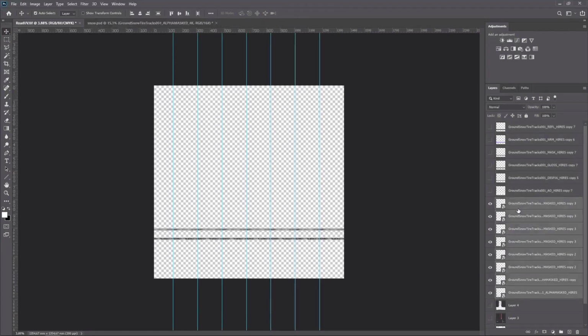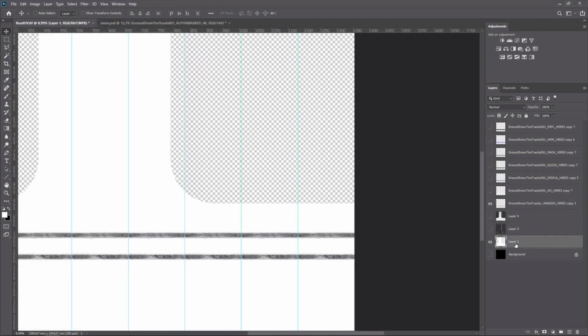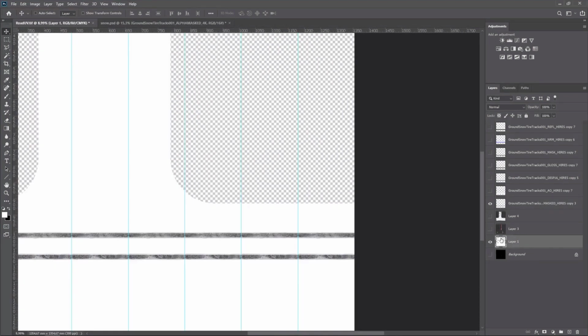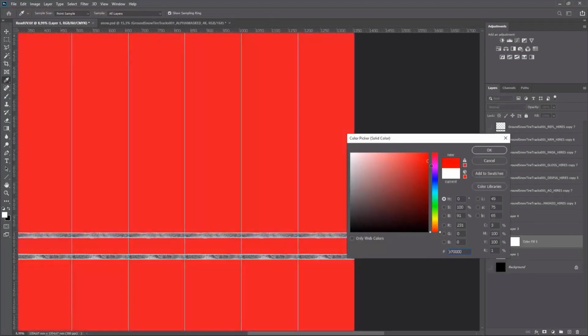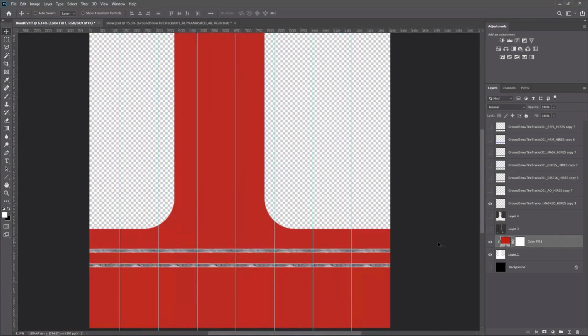I will go back to merging the layers. All is done. Now I will rename the layers so it's clear what is what.